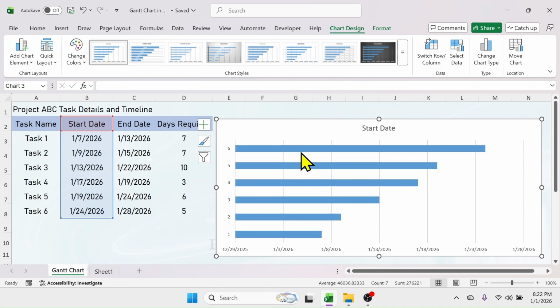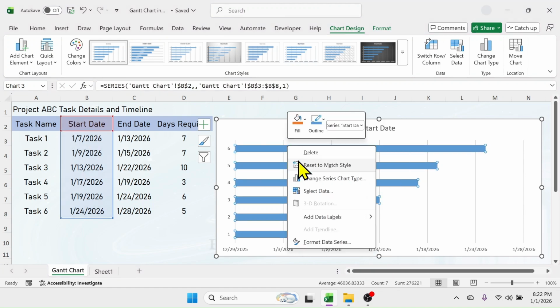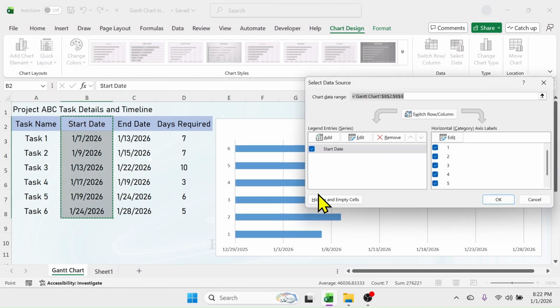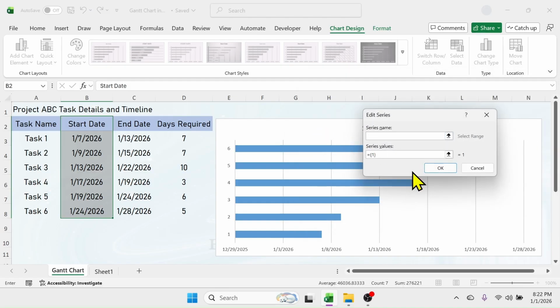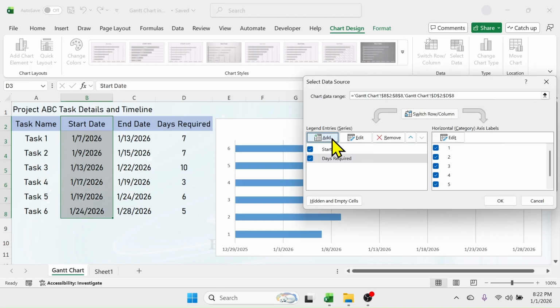Now click on this series, right click, then click on select data. Click on the add button. Here in the series name, click on this days required column header. And here in the series value, remove the previous value, then select the days required range. Click on OK. Again click on the add button.